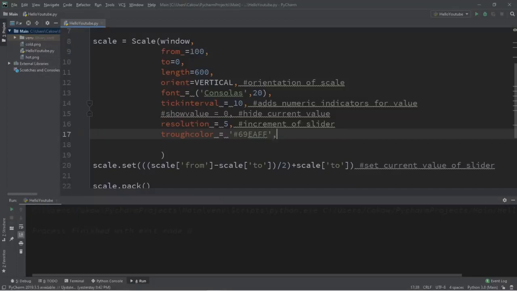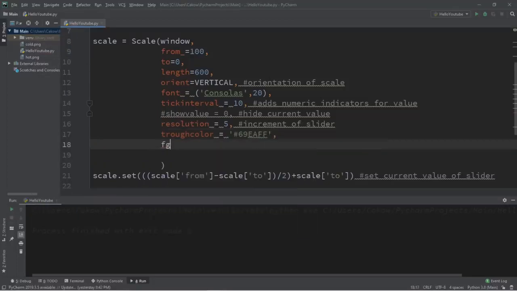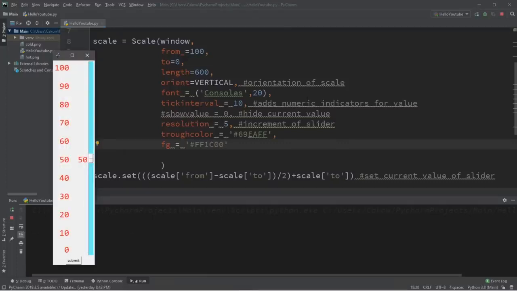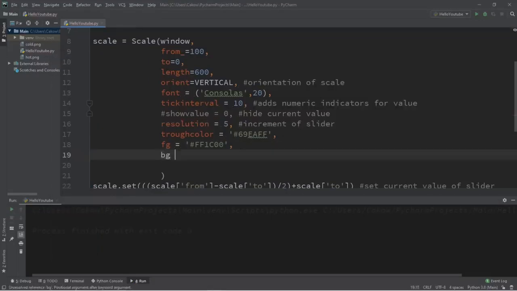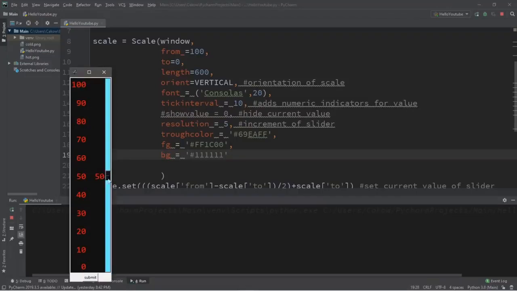And I'm also going to change the font color. And I'm going to pick this fiery red color to symbolize heat. And then you can change the background color too. So that is BG. And I'll just set this to like black. It's looking kind of cool now, right?